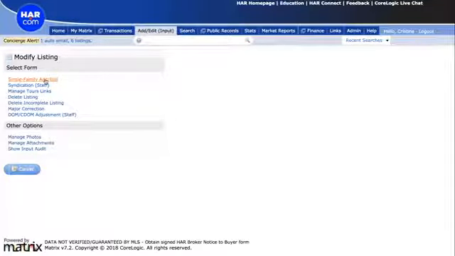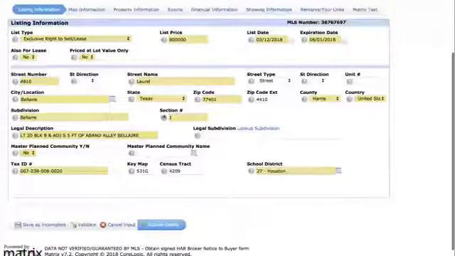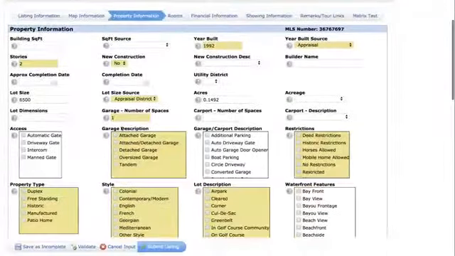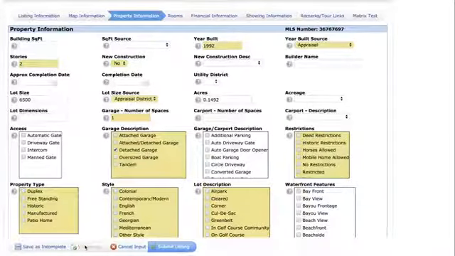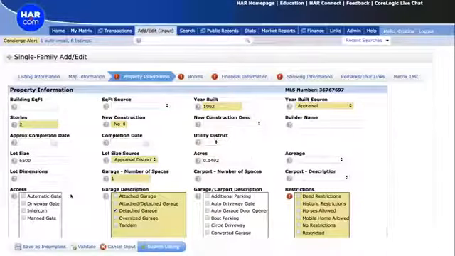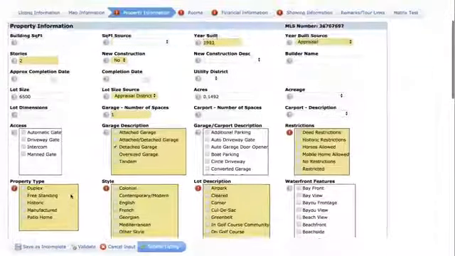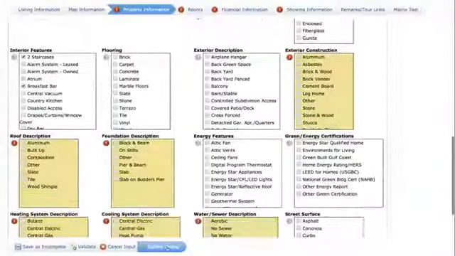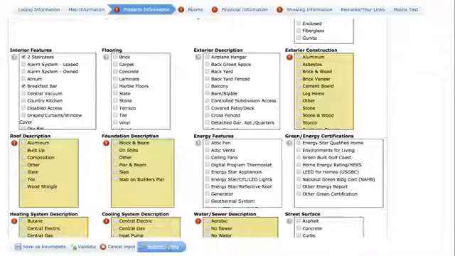But at this point, I could click Single Family Add Edit and go back in and continue working on my Add Edit form, right? I didn't put in everything for property information, so I can go and put in that information there, right? Hit Validate again just to see where I'm at. And then once I'm done, I don't have any more of these red exclamation points. I've put everything in that I need to put in. I'll just be able to click Submit Listing, and that's it. That's how I would add a new listing, okay?